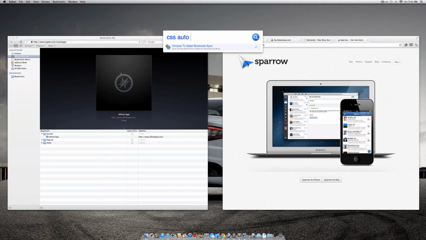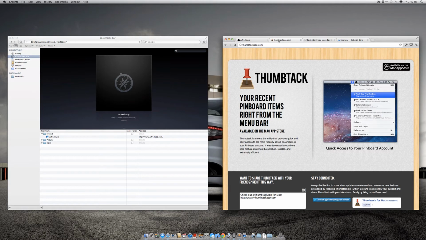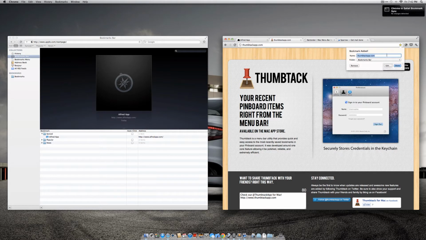Just for the demo, I'm going to change this back to 10 seconds just so we'll have a little bit faster syncing. So if I come back over here, this is the app that I've mentioned before, that Don Southard, Binary Ghost, created. It's a pinboard app. So let's go ahead and bookmark this page as well.